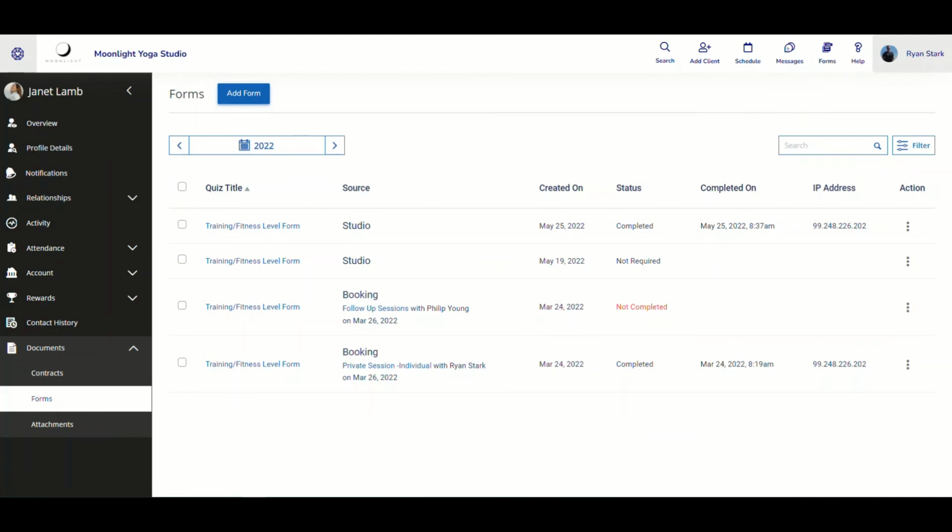If they say yes, then you can go ahead, you can add the form, you can go to the action menu, click fill in the form, and then you can actually go through the form with the client on the phone, and then you can fill it out on their behalf. Once it's done, click save, and then there you go. You have a completed form on the client's profile, and you filled it out on their behalf.